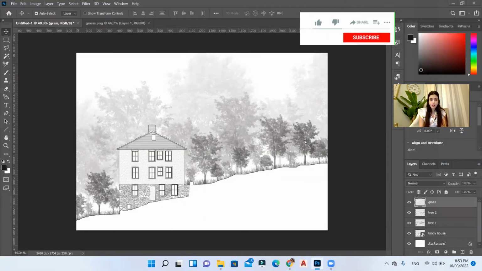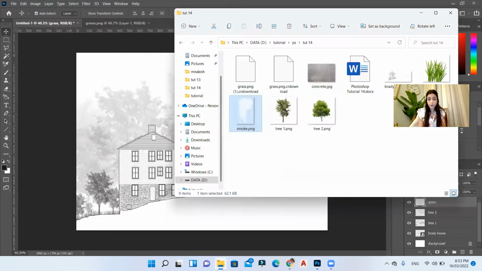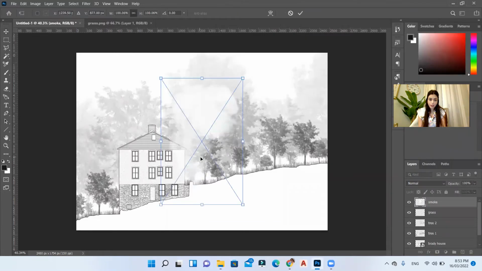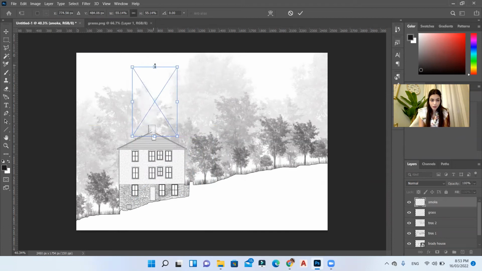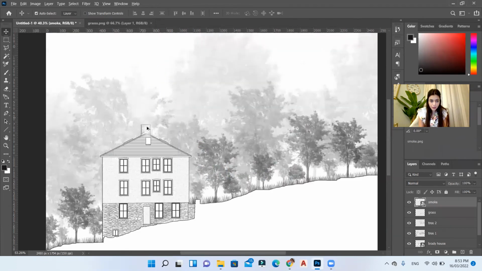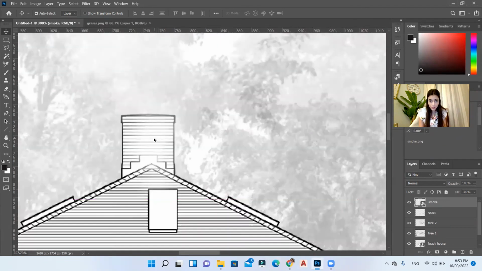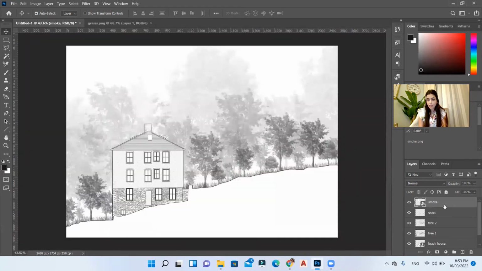After that, I want to create some smoke right here. For that, I have already downloaded a smoke PNG image right here. I'll drag it to my project. I'll scale it down. I'll place it on this chimney. I'll zoom in. We will fix it now, but first let's change the color.